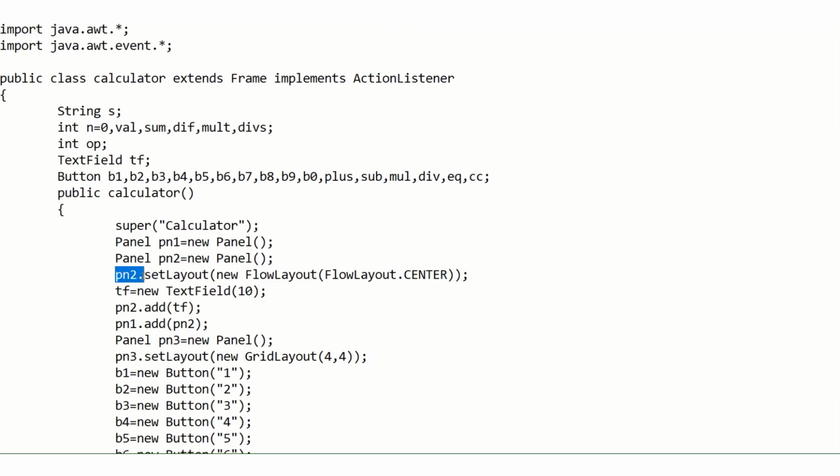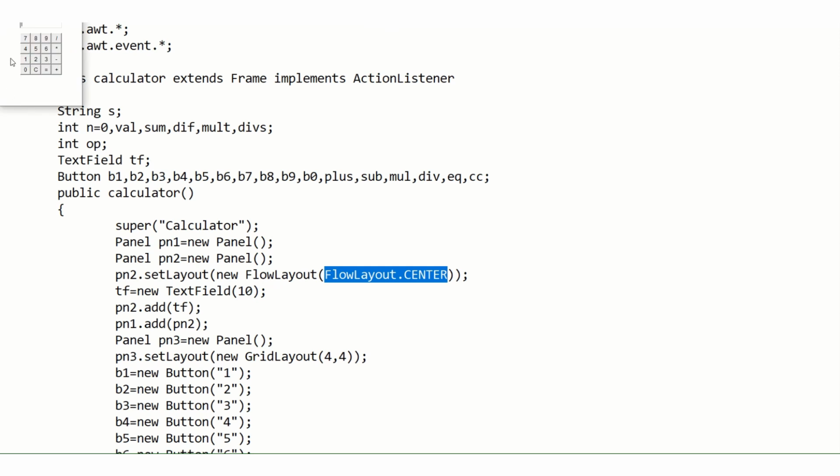For panel 2, we set the layout as new FlowLayout.CENTER. Just see the output. The text box appears in the center of this window. So we add panel 2 with FlowLayout.CENTER.